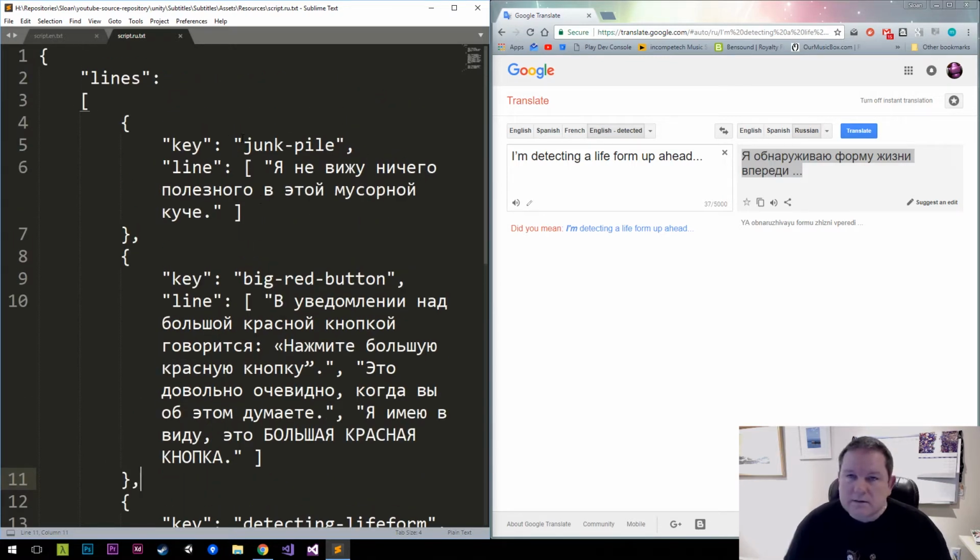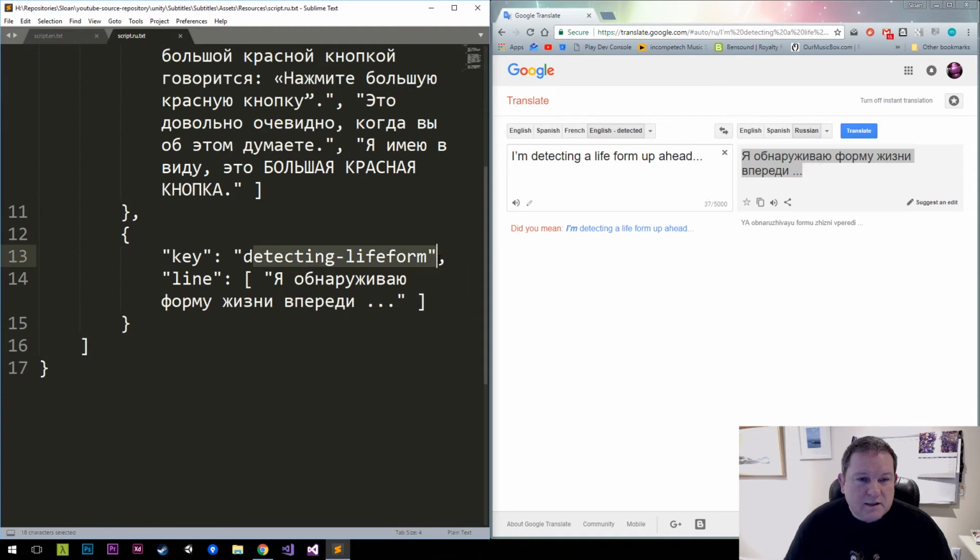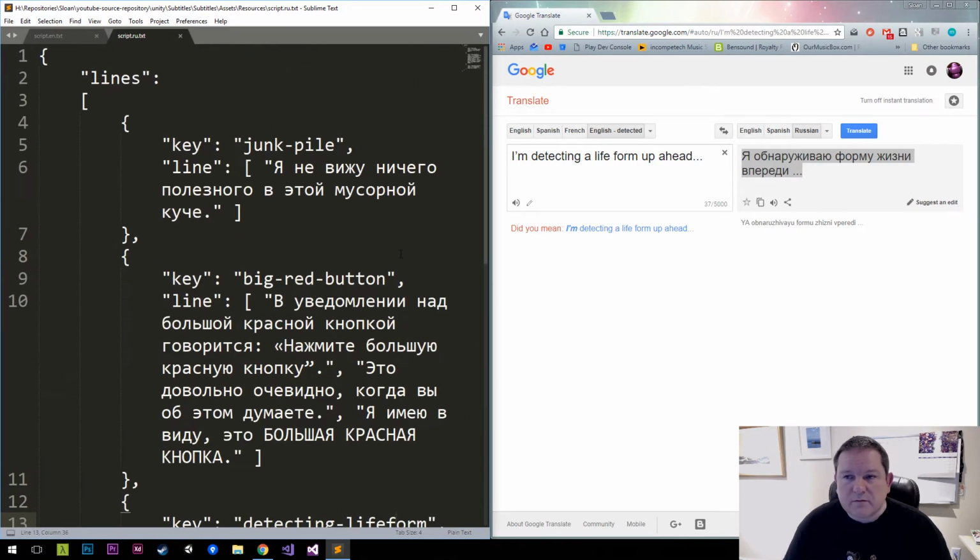You notice that the keys have not changed. This is the sort of important part, is that the keys have not changed. So junk pile is still junk pile, big red button is still big red button, and detecting life form is still detecting life form. And that's critically important because we need these keys to be the same thing. So although we're going to be using different files, we're going to be using the same keys in there.